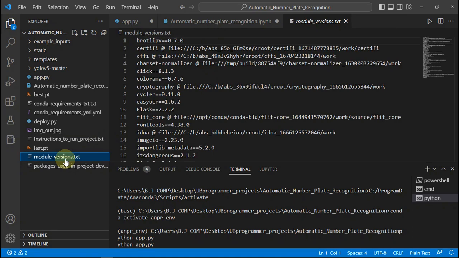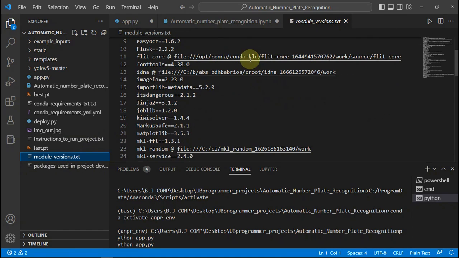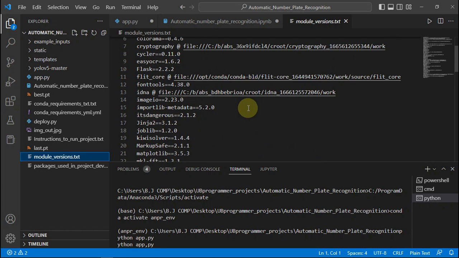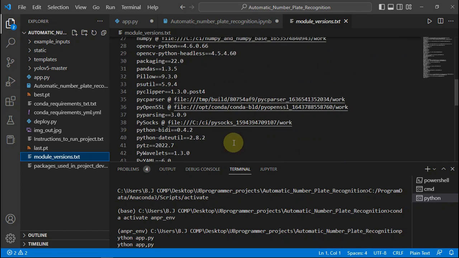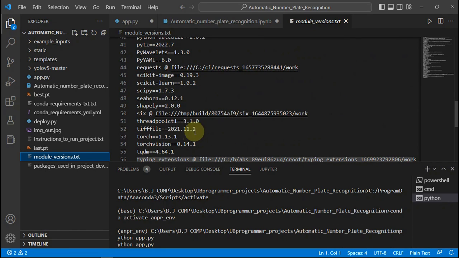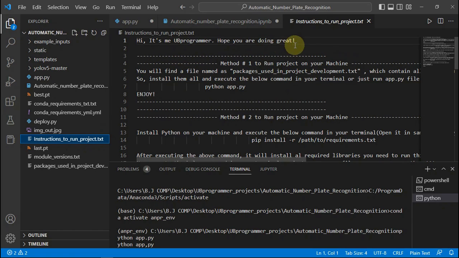And I have made the requirements.txt, which you can easily install with Python, right? So this will give you the exact versions of all the packages you need to run this project. And there are these instructions.